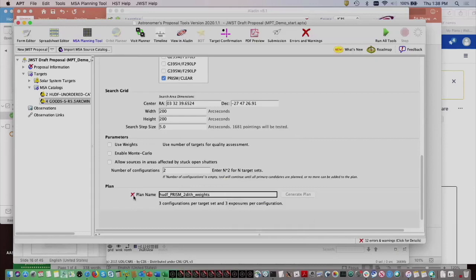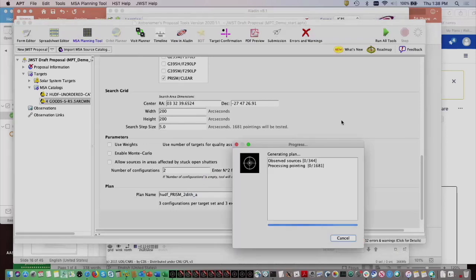It will tell you if it's used this name in a plan that you've already developed: no, you can't use the same name. So it forces you to rename this. I'm going to call it 2 dithers and Plan A. You have to click out in order to activate the Generate Plan button. So now I'm going to click Generate Plan.